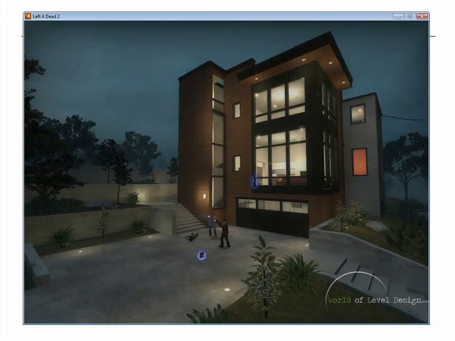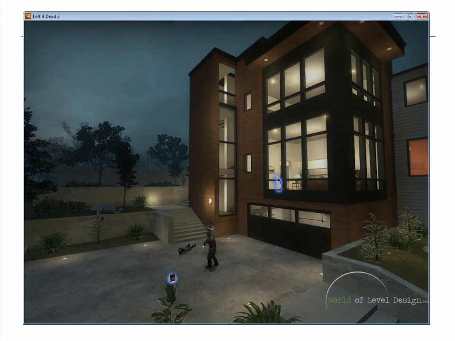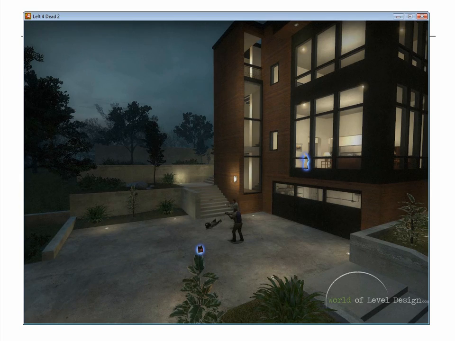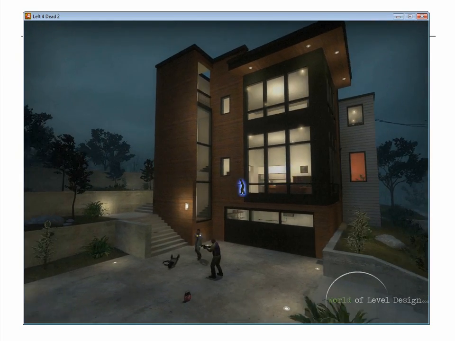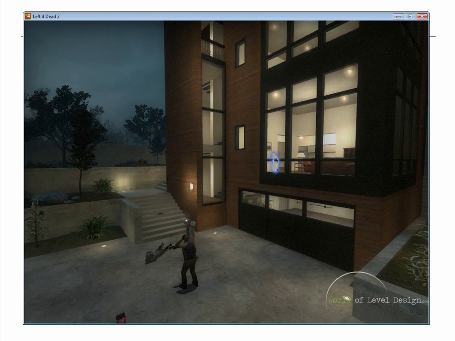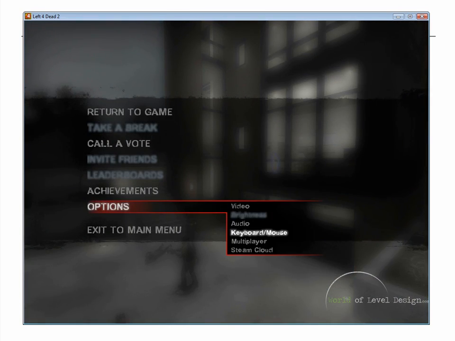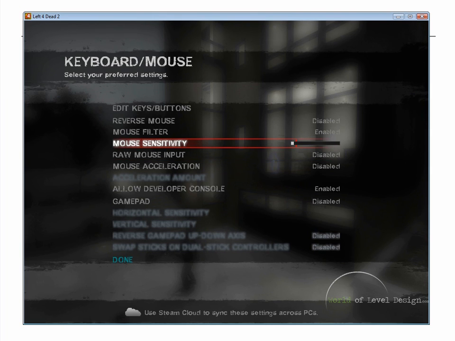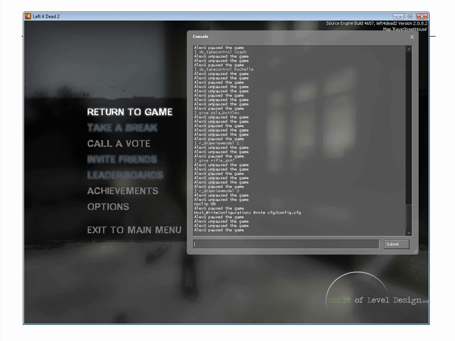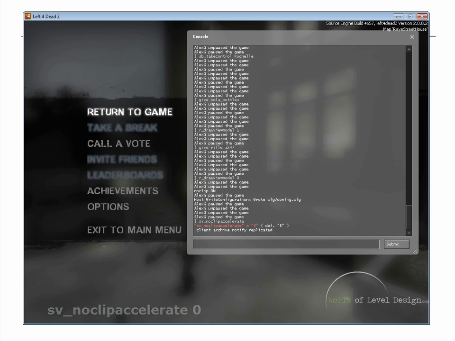Now you will notice as I'm going around, the camera speed is a bit too fast, it's a bit too harsh. Now there are two commands that we need to control in order to get smooth noclip camera movement. First, if you go down to options, keyboard and mouse, you can go to the mouse sensitivity and turn this all the way down. Next, in the console commands, the two commands for noclip mode are sv_noclip_accelerate, which is currently set to 3 and default is 5, and we want to turn this off.